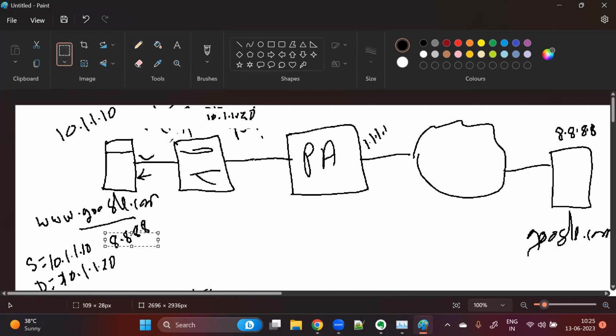The source port would be a random port. Suppose it took 2000, and the destination port for DNS is 53. Yes, 53, and UDP. DNS uses TCP as well. A common question is whether DNS uses UDP or TCP. It uses both. If your query size is less than 512 bytes, it will use UDP, and if it exceeds 512 bytes, then it uses TCP.